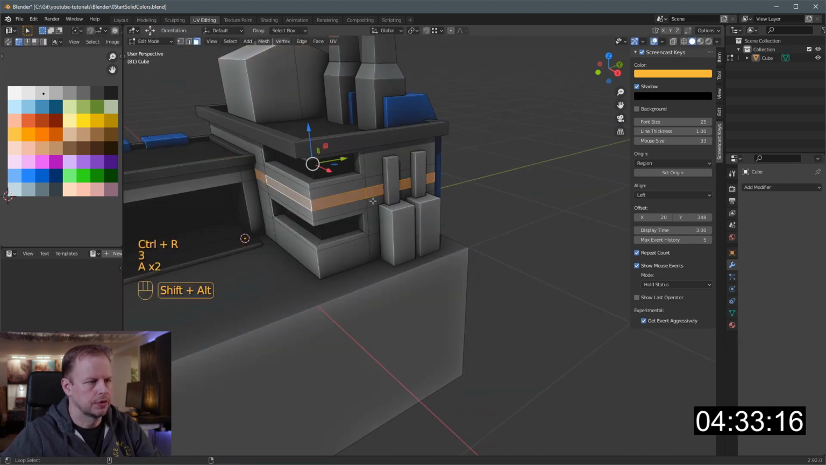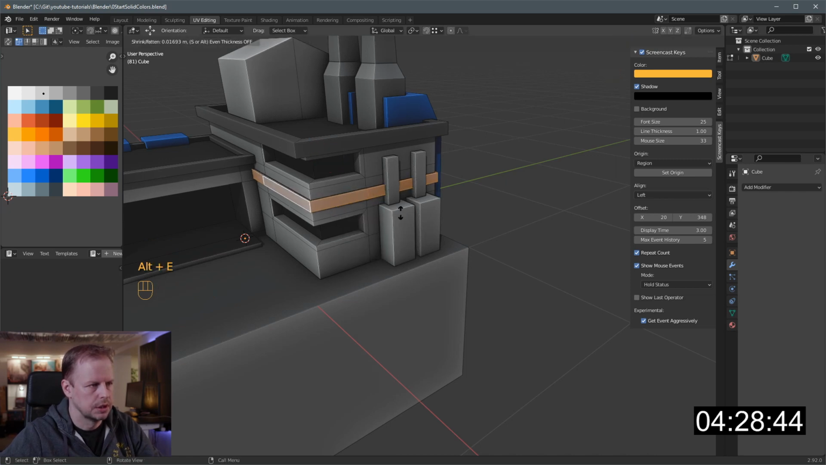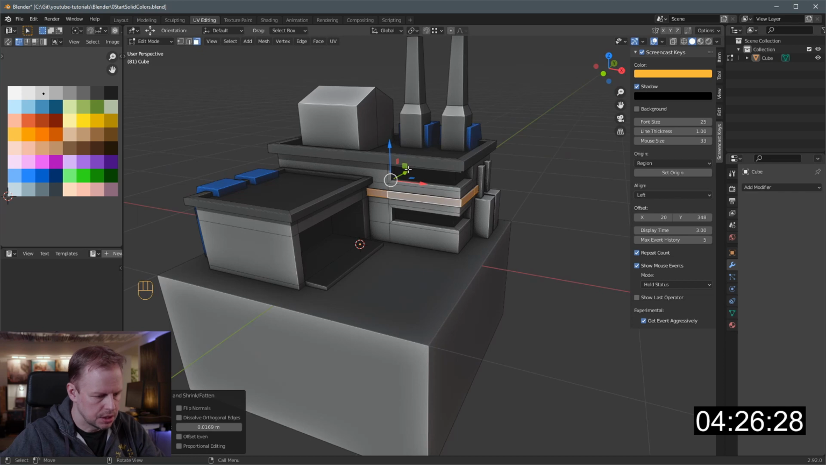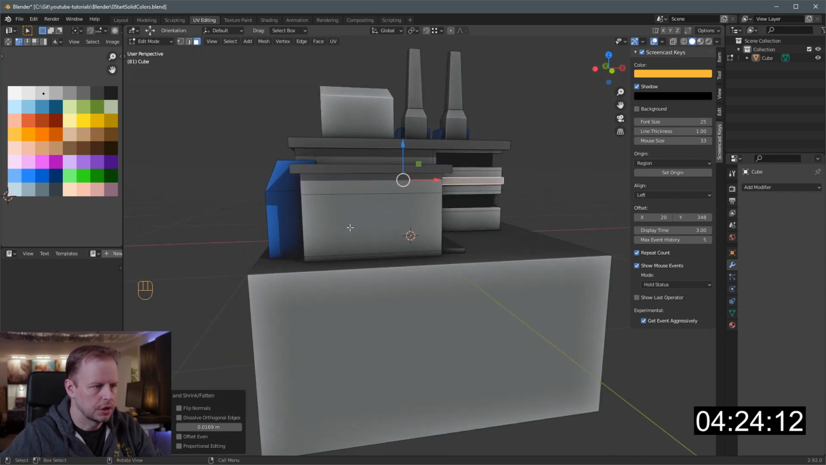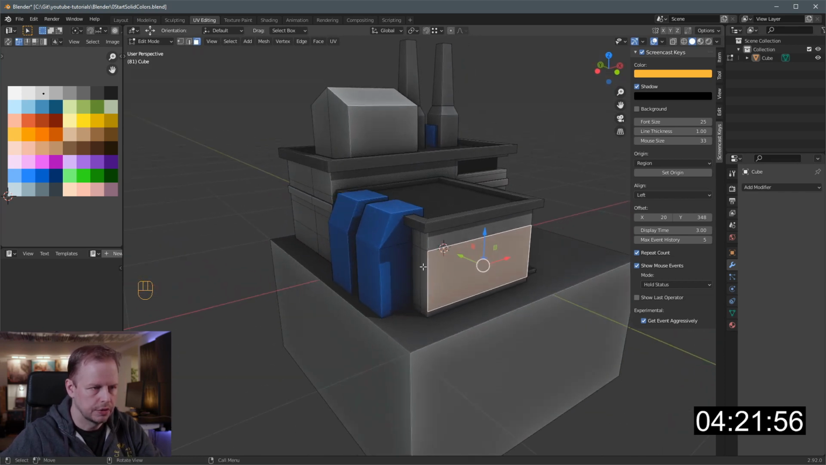Control R, loop cut. Alt, Shift select that one for edge select. Alt E, extrude along face normals. And I also want to do something with this corner here. So 4:26 on the clock. Let's do some corner stuff here.